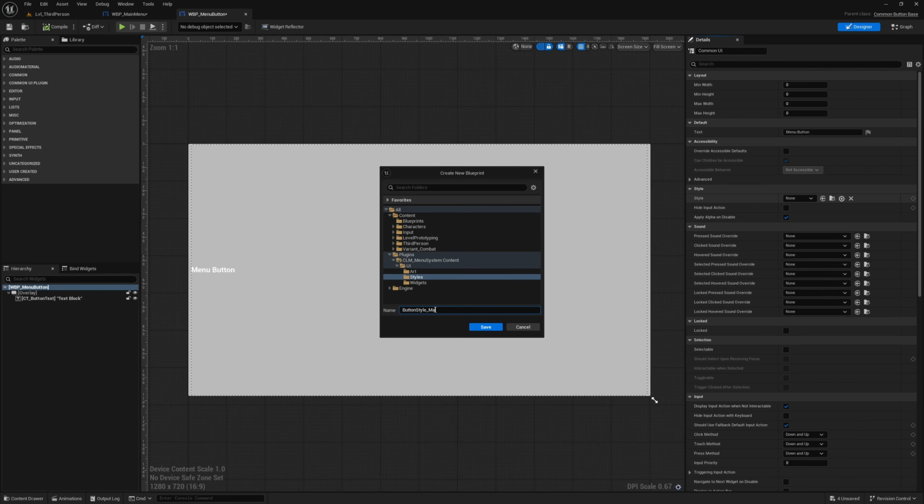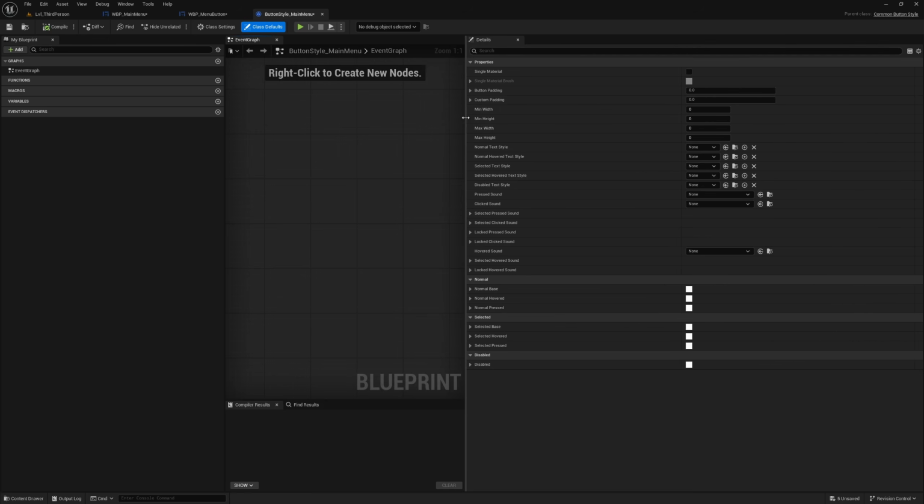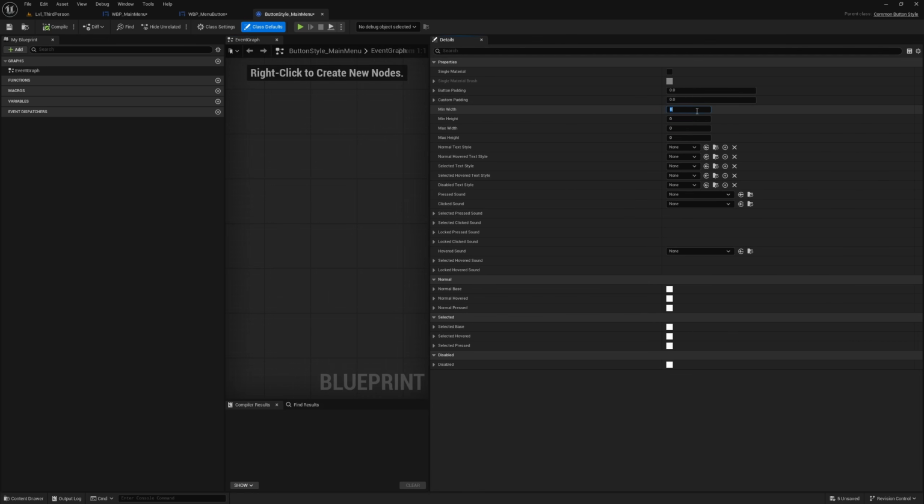Button style and menu. Okay, so mainly, I don't need a background for the button. And let's define a min width as well. Maybe 100 min width, min height, maybe 30.